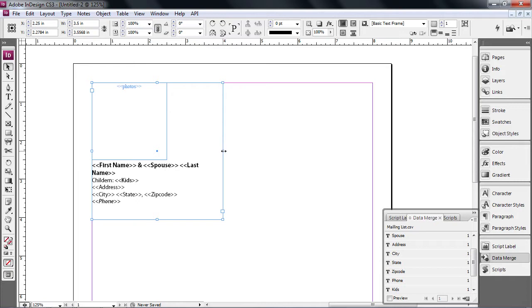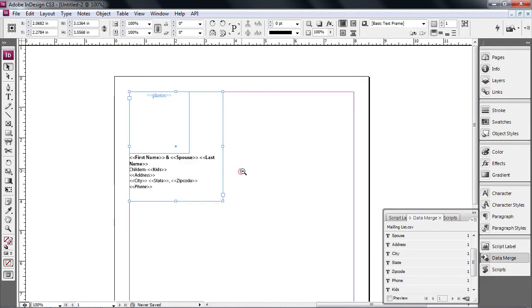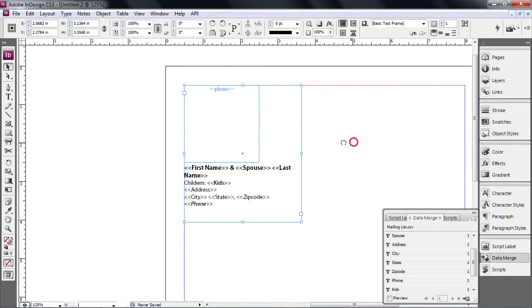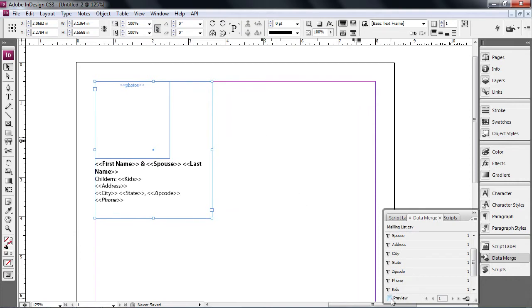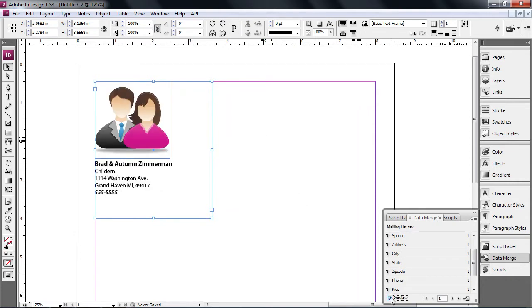So now we have all of our placeholders in, and as you can see here, all of our styles are staying the same. Now we can maybe make this a little bit smaller, but again, I don't really care about that. I'm going to zoom out just a little bit. Actually, sorry, let's stay zoomed in. I'm going to hit preview. And you can see that we have Brad and Autumn Zimmerman, and we have our children, we have our address, we have our phone number, and it's all styled the way we want it to be styled.